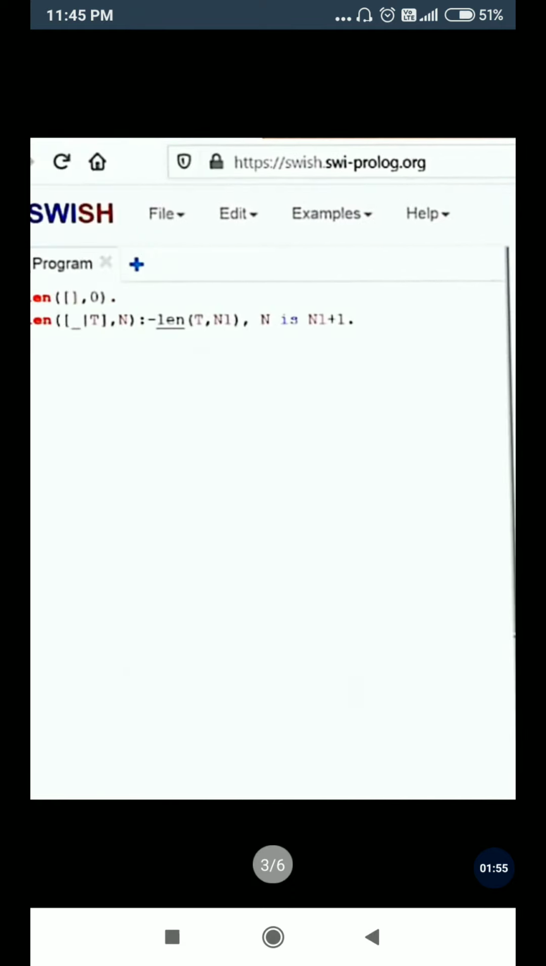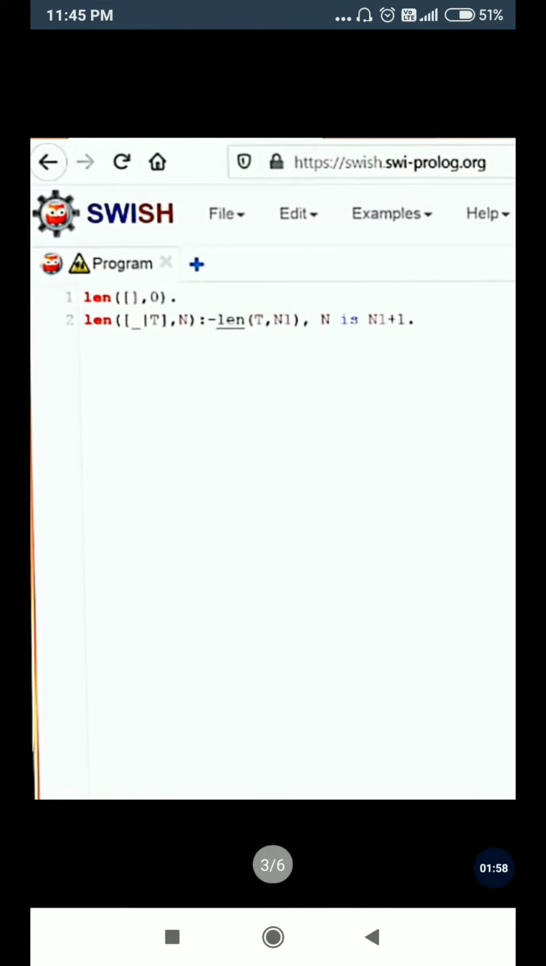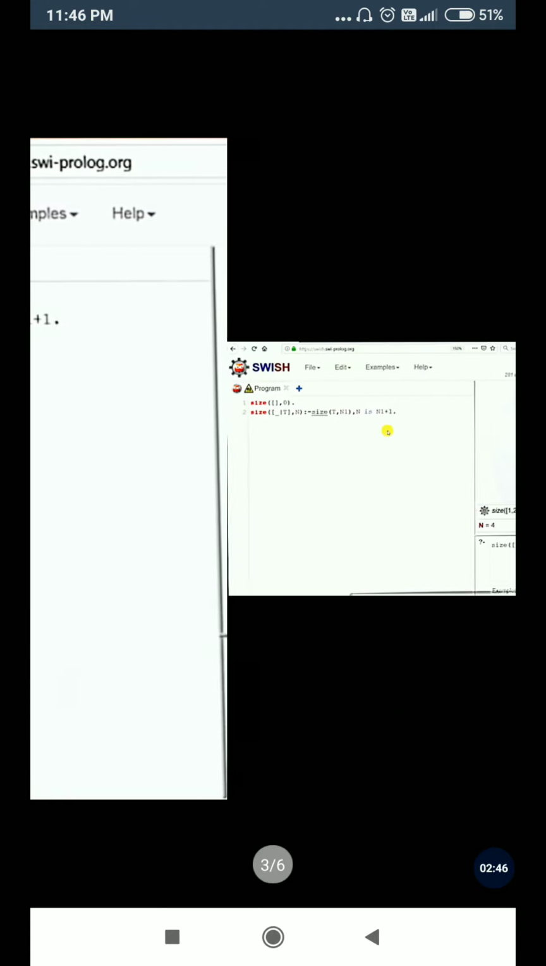Then simply we have to write the program. Just open SWISH Prolog, which we can run online at swish.swi-prolog.org. Just write the code: length, in brackets, an empty square bracket that indicates the empty list, comma, zero, then full stop. The second line statement is length, in brackets, the head and tail, dash, then the tail, comma N, then length of T is N1, comma, N is N1 plus 1. That is just counting, starting from the tail, and this is how to run and find the length.